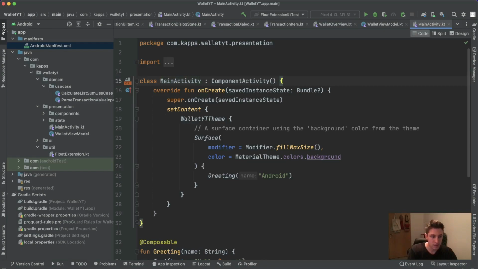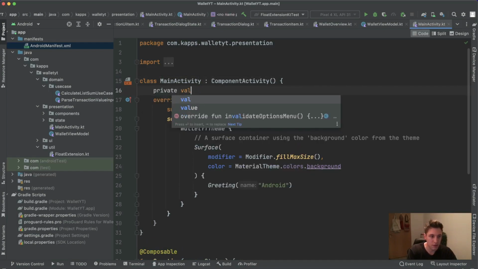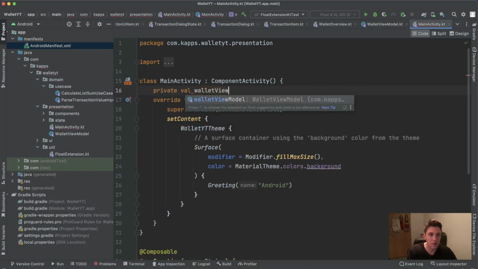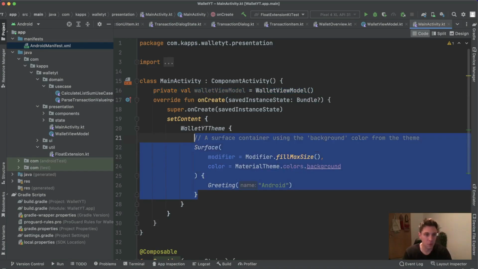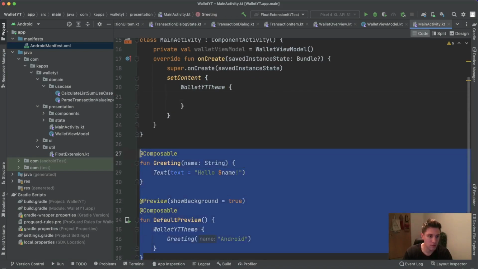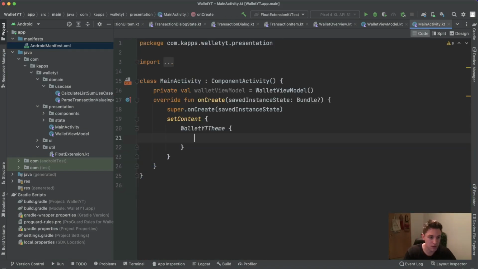First, we need access to our ViewModel. This will be a private val walletViewModel is equal to WalletViewModel. And again, no dependency injection here. We straight initialize it like this. In a production application, I would use something like Dagger Hilt also for providing view models. Then we can remove this default stuff, also remove the preview and the greeting composable.